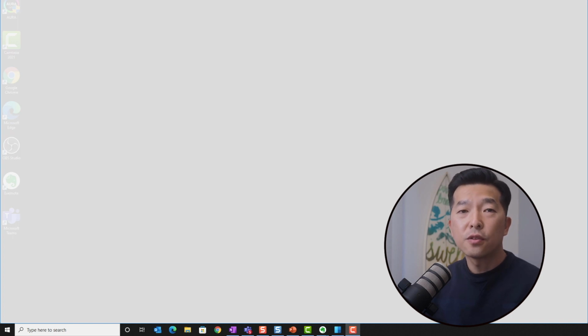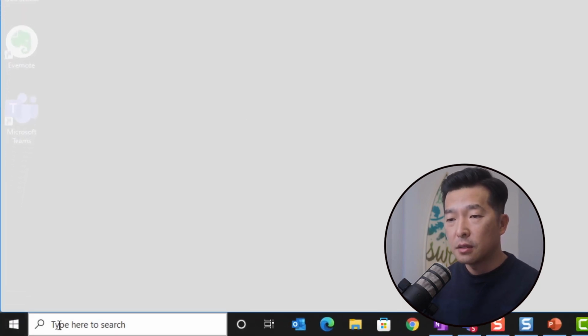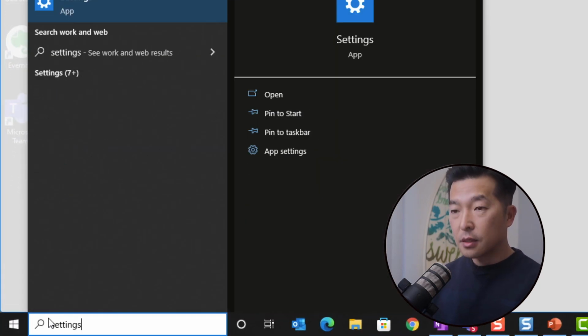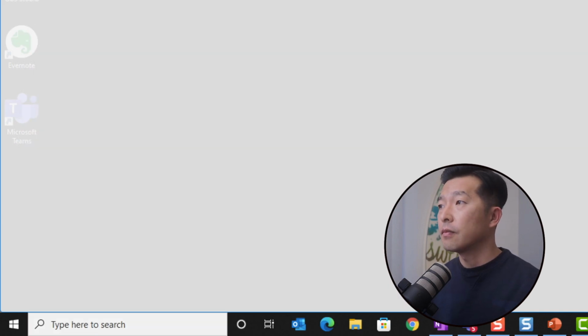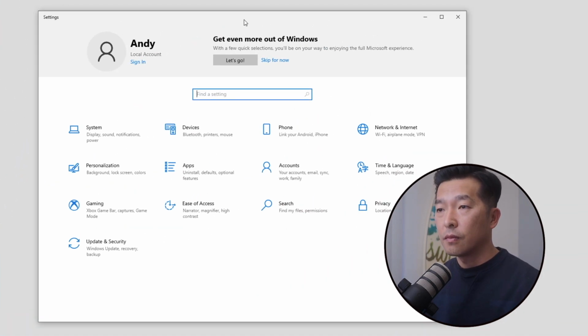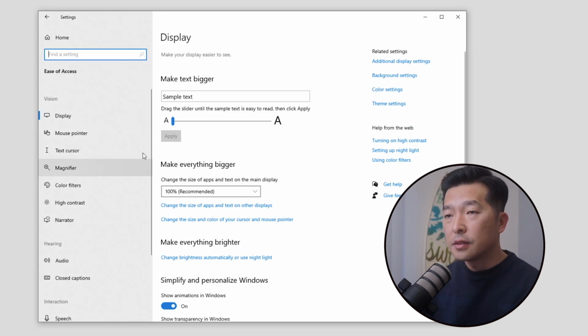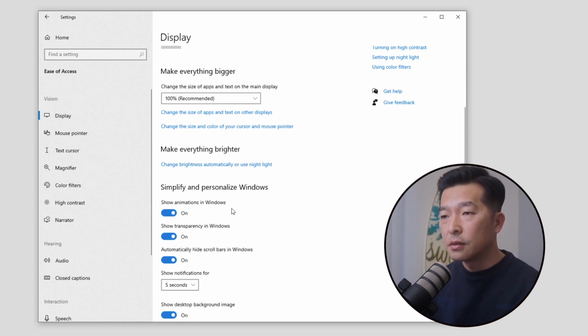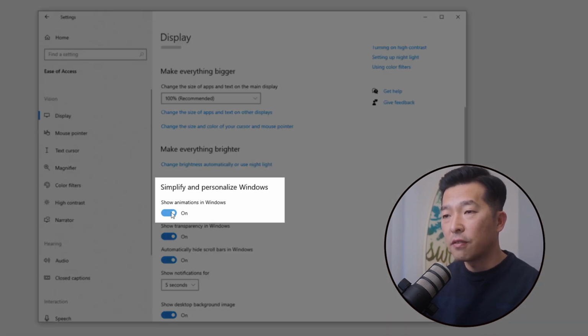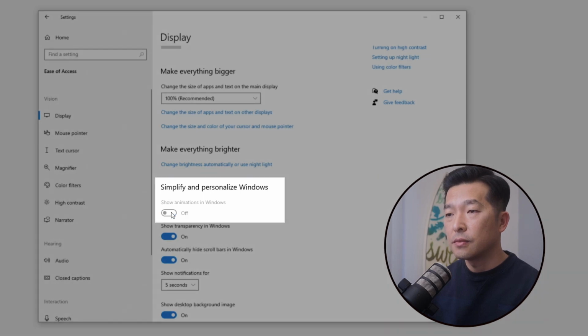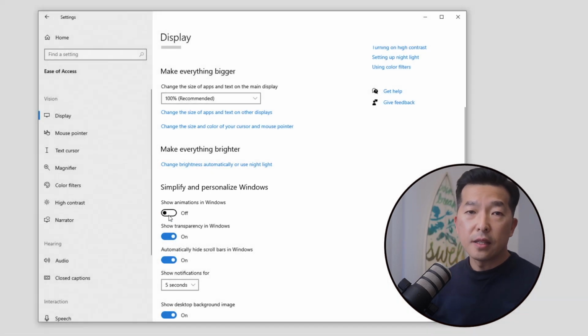And to further reduce the burden on your GPU, you can turn off animations in Windows. You can do that by typing Settings, then selecting Ease of Access, and under the Display section, scroll down and toggle off Show Animation in Windows. Again, this step is to reduce the burden we put on our GPU.